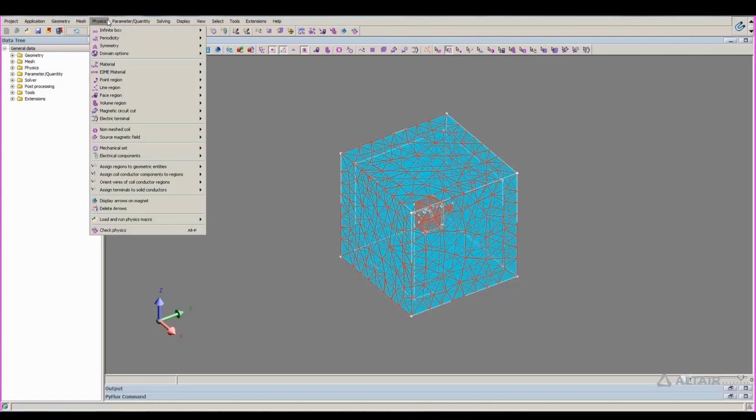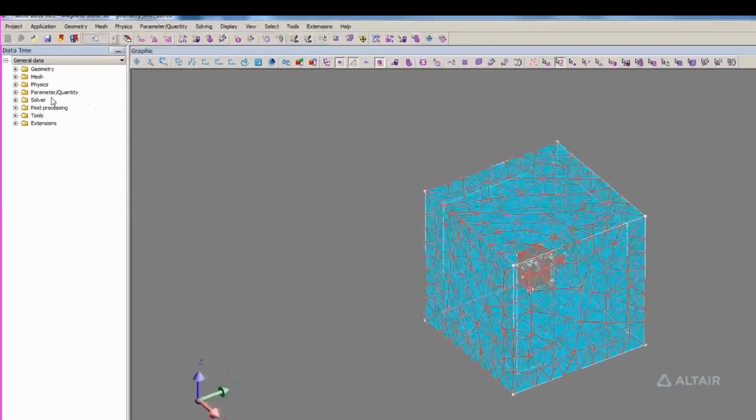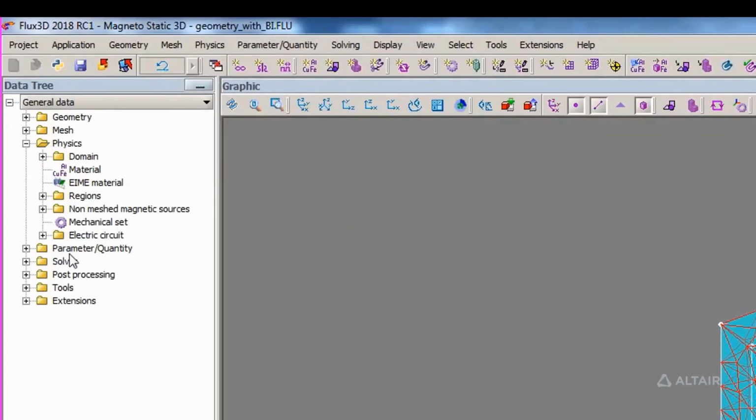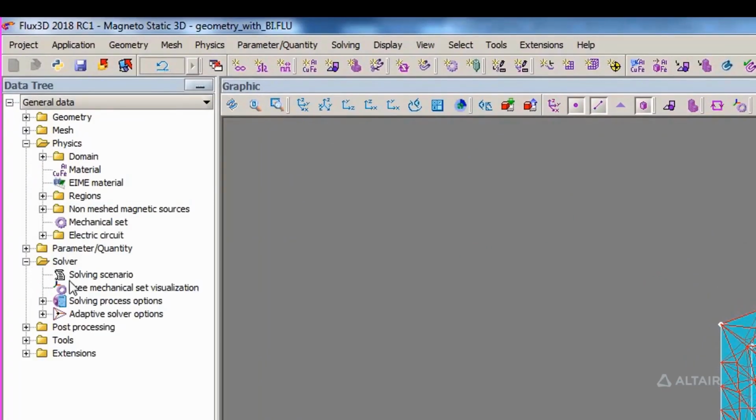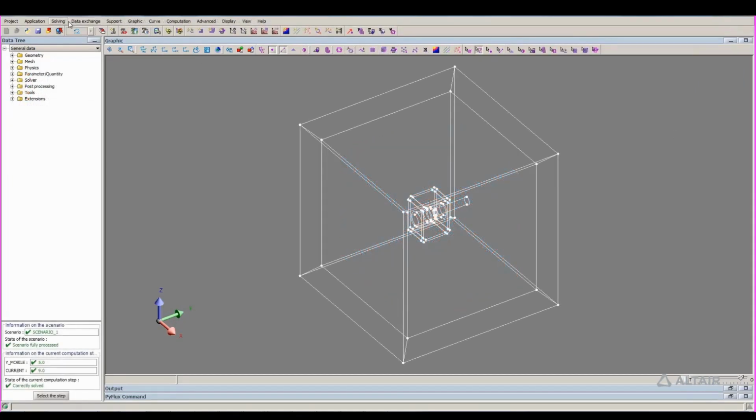Through the menu, you will use the physics and solving menus. Through the data tree, you'll use physics and solver categories. Through the icons, you will switch to the physical and solving step to use the associated icons. Once the project is solved, you can see that the menu has changed. The geometry, mesh, and physics menu have disappeared, and now we have new menus to post-process.